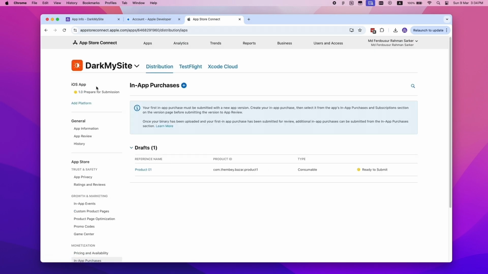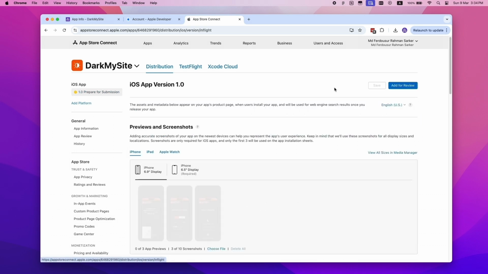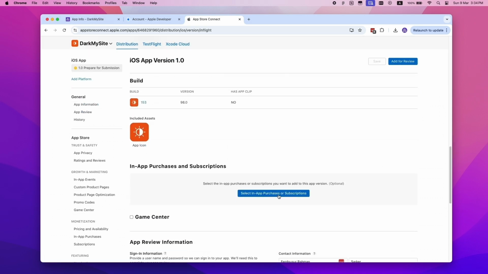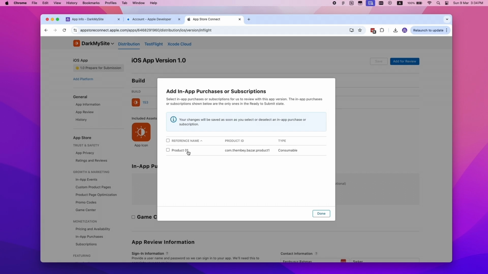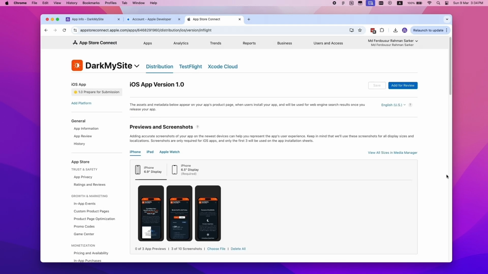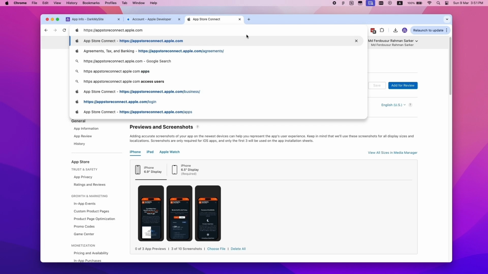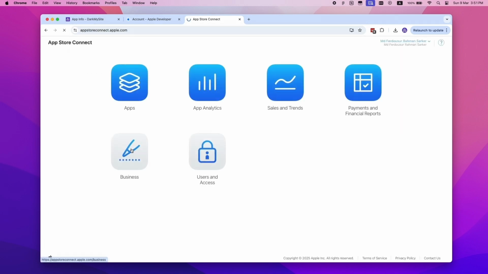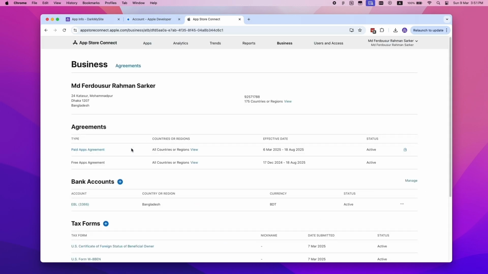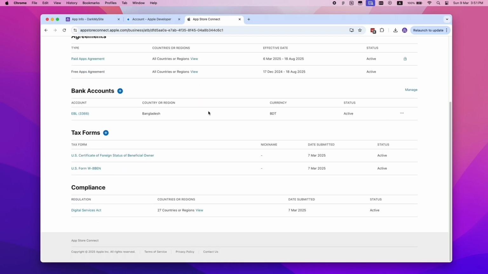Now, navigate again to your app version page. Here, you will have to choose the created product so that it can be purchased using your app. Now, visit your App Store Connect homepage and click the business menu. Here, make sure that the status of your paid apps agreement is active. If not, accept this agreement. Also, check if at least one bank account information is added here. If not, you can add your bank account information in this section.